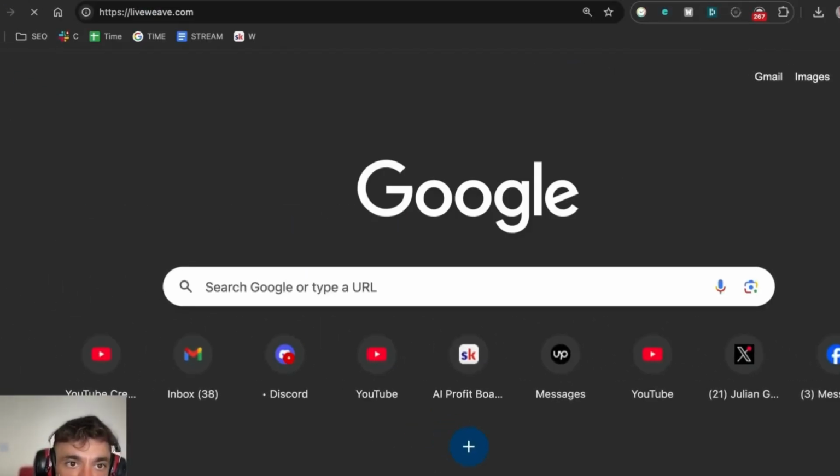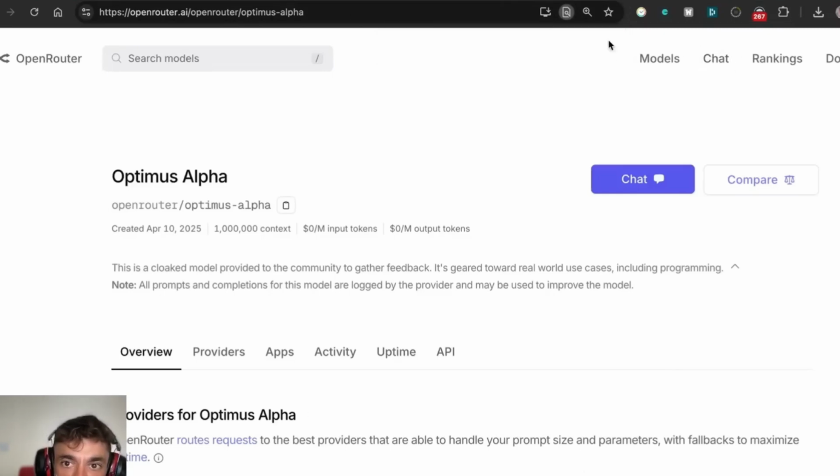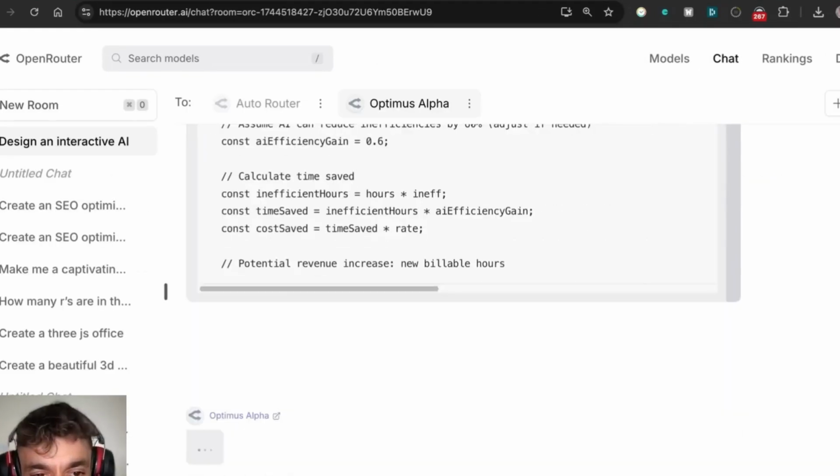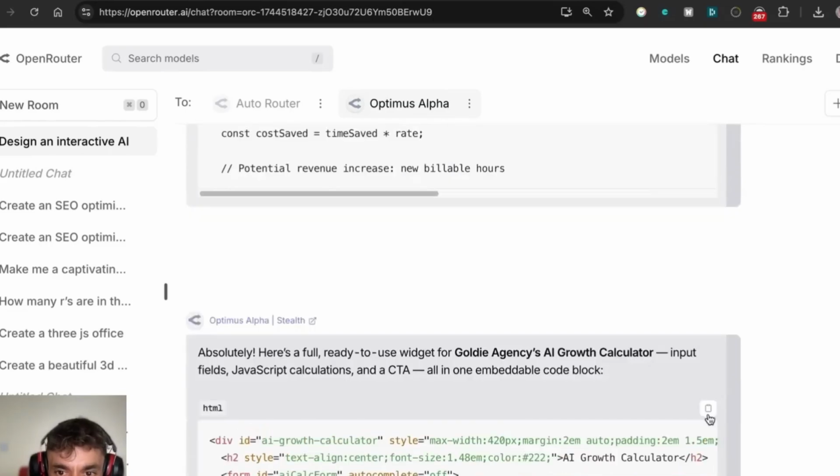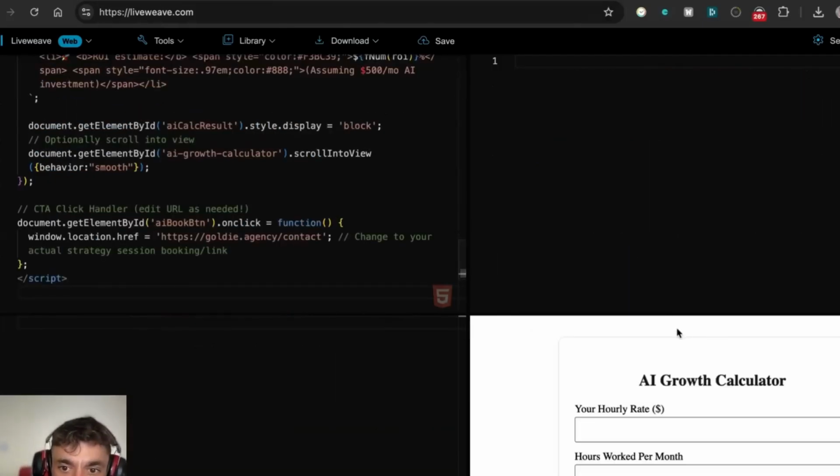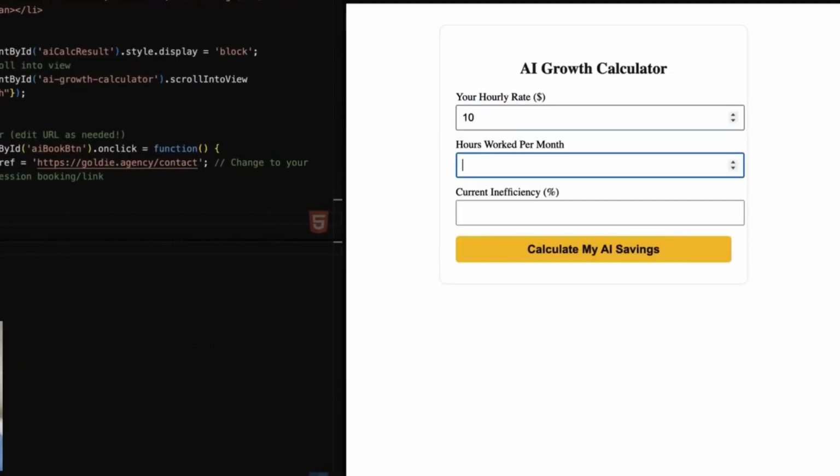Now let's test the output from Optimus Alpha. So we go back inside the chat here. Just going to say, do again. Wait for that to load. All right, so we've got that back. Let's copy it and test it out. Plug in the code from Optimus Alpha. Let's see. That doesn't look as nice, to be fair.